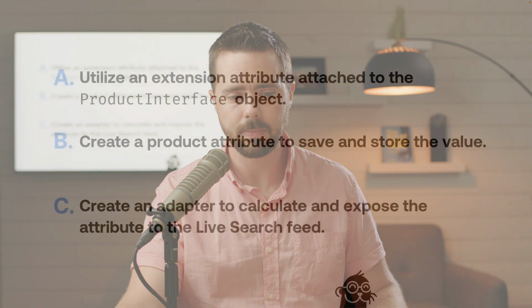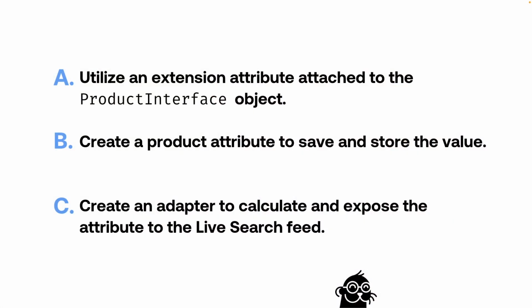So here are the 3 options that I came up with. Option A, utilize an extension attribute attached to the product interface object. Option B, create a product attribute to save and store the value. Or option C, create an adapter to calculate and expose the attribute to the live search feed.